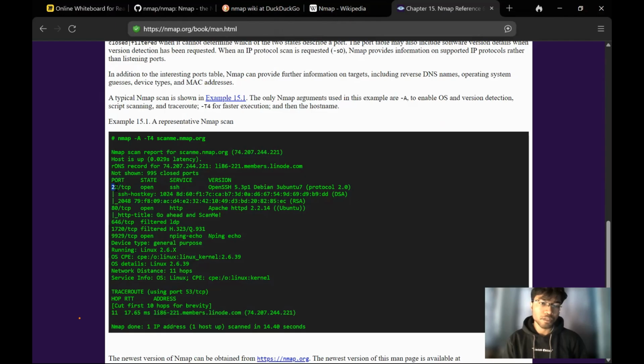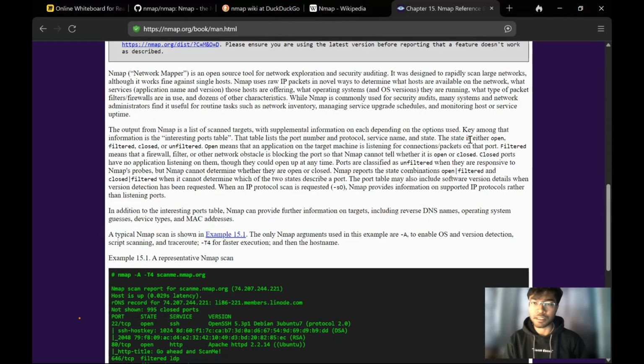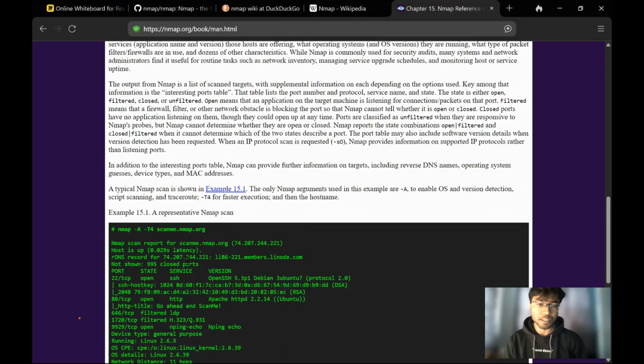Port 22 TCP, state open, service SSH, version of the service OpenSSH 5.3p1 Debian Ubuntu, protocol 2.0. Yeah, so one more important thing: the state of the port is filtered, closed, unfiltered, or open. So four states. The port can be in four states: open, filtered, closed, and unfiltered.